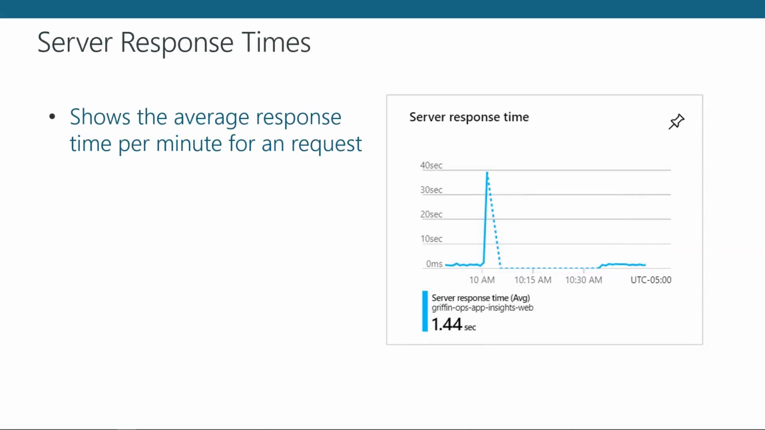Next is the server response time graph, and this will give you an overall picture of how long it is taking your application to respond to a request on average. Obviously, the higher the average response time is for your application, the longer people are waiting for actions to happen. An optimization goal should be to get the average response time down to a manageable level.